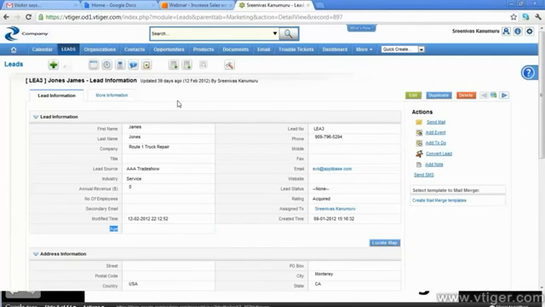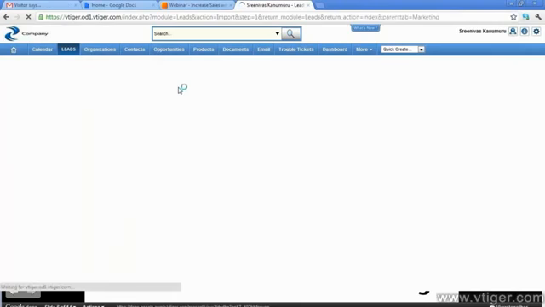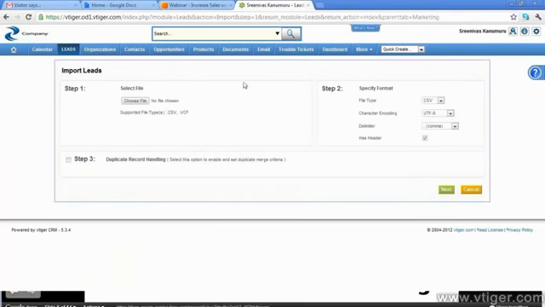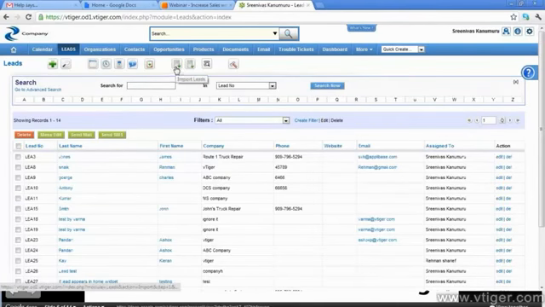Once you have all the fields that you want, then you can import leads from a CSV file. To import leads, you click on the import button that is at the top. In fact, let me just cancel this again and highlight that import button. This is the button that you click on to import leads. You can do the same thing, by the way, on the contacts page if you want to import contacts. Same thing with organizations and potentials, which are opportunities.